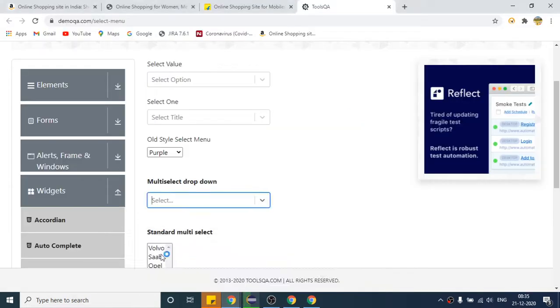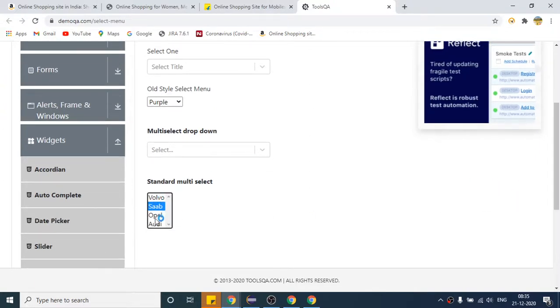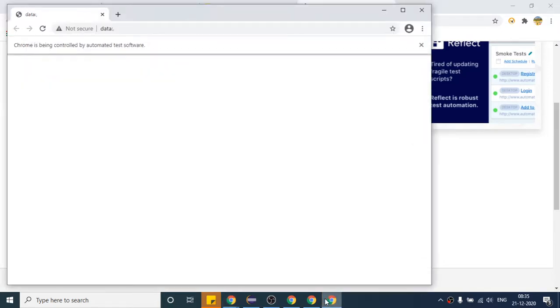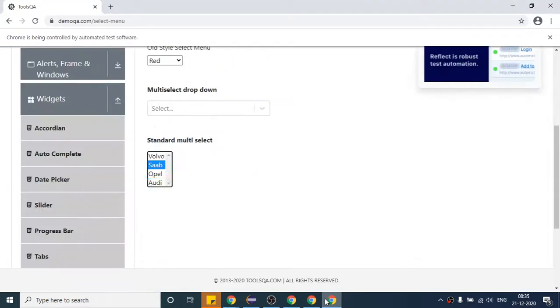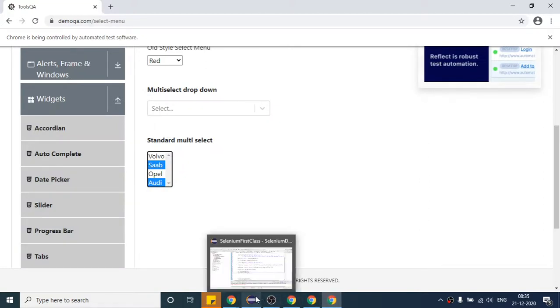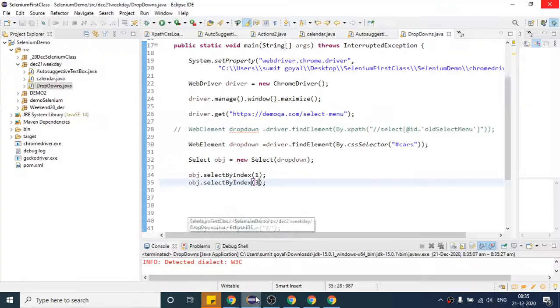if you see, index 1 is SAAB, and we have 0, 1, 2, 3, so these two should be selected because I have given the index. You can see these two are selected. So this is how you can do it. As it is a multi-select, it has the ability to select more than one. And if you say 0, 1, 2, 3, it will select all.